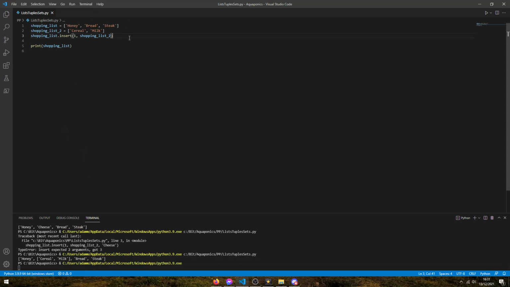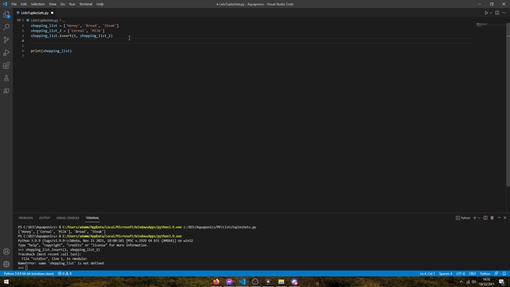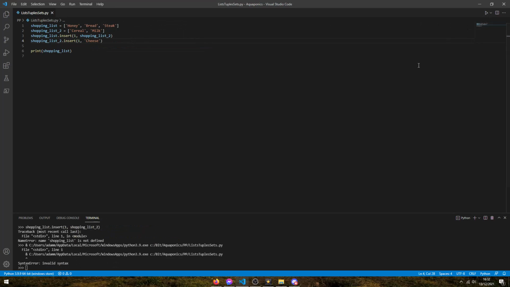And if we wanted to add cheese, we could do shopping list 2 dot insert, and then we could put cheese inside of our second shopping list if we still want to get cheese. And it doesn't like that. What if we do 0? Alright, that doesn't work. Anyways, I'm just kind of messing around and experimenting here.